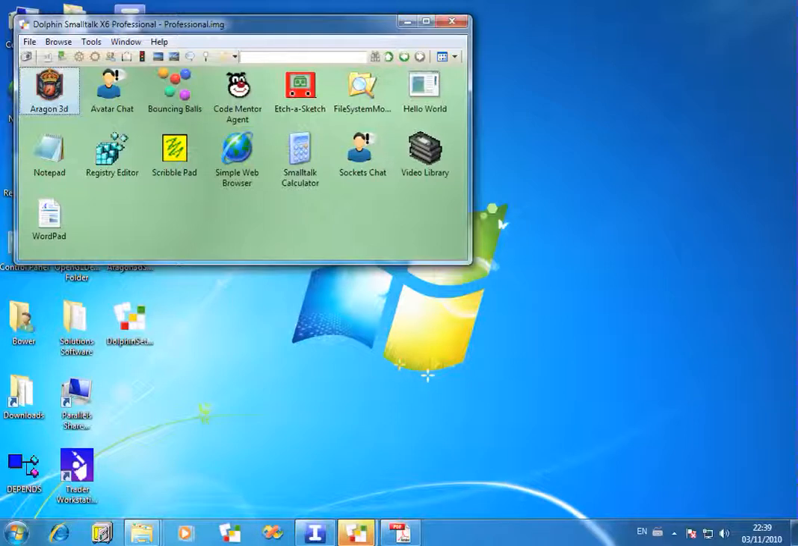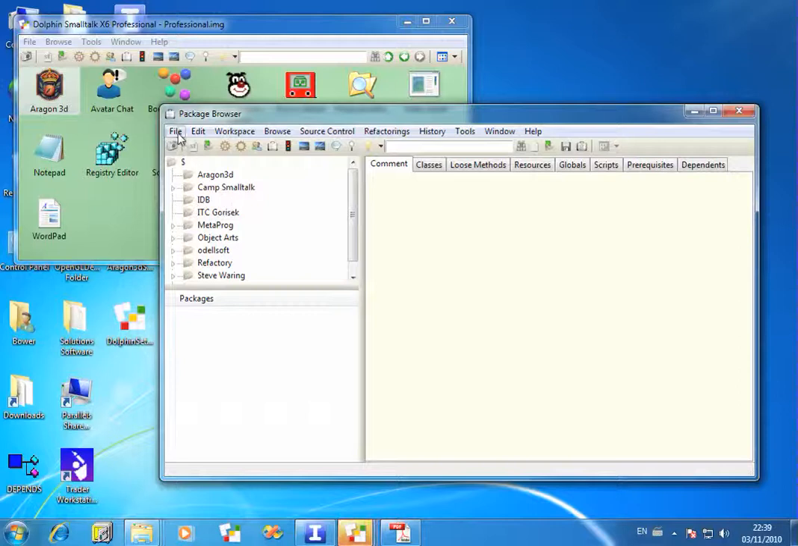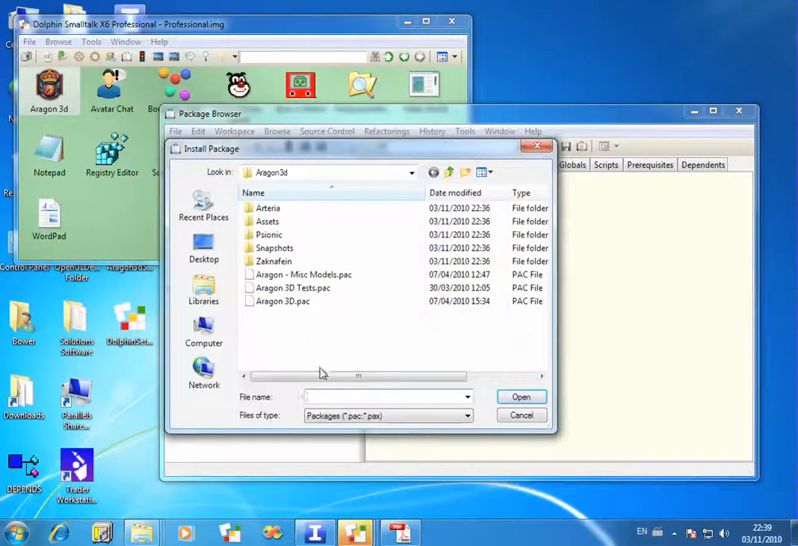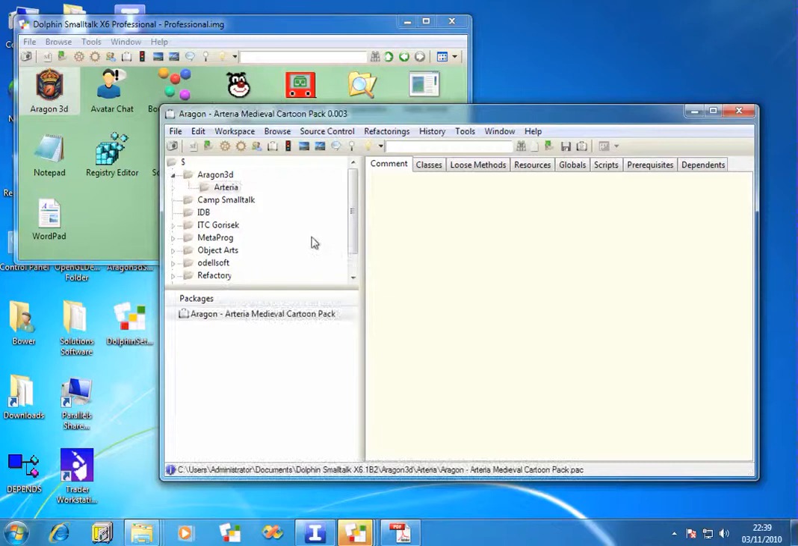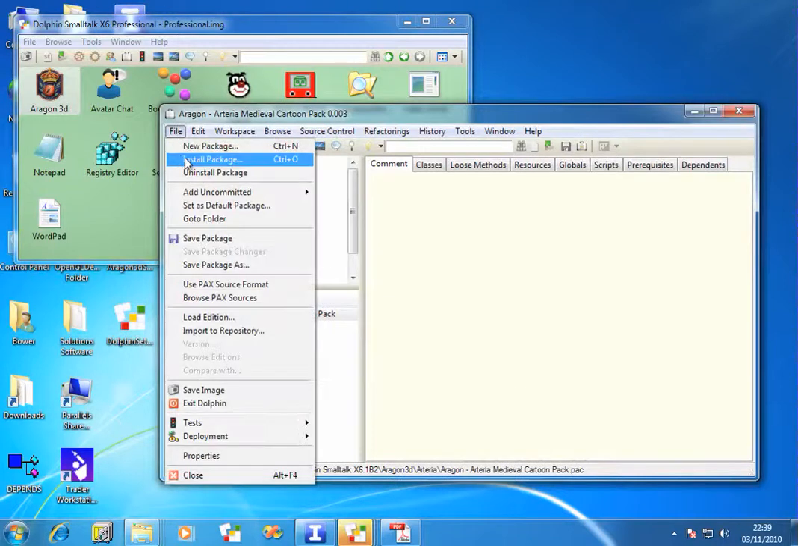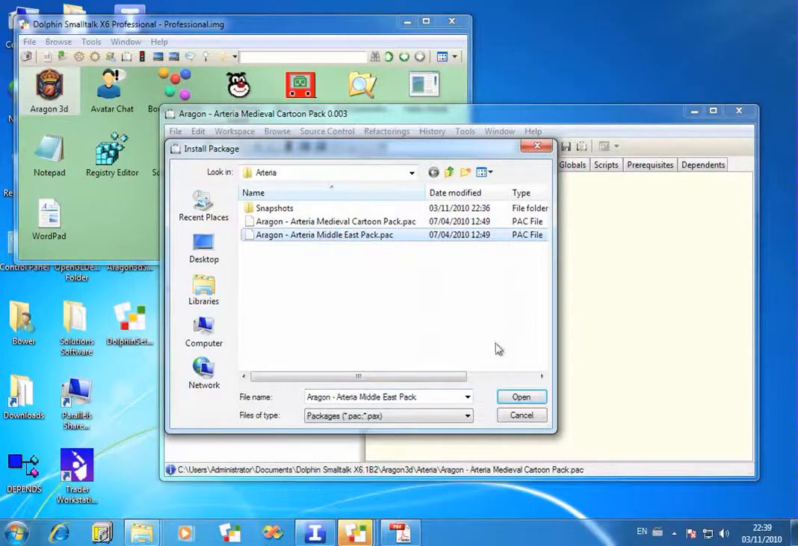So I've closed down the Aragon window we had open before, and let's now load in some additional packages. Choose the package browser and let's install the following packages. If you go to the directory Arteria, choose the cartoon pack and also the Middle East pack.